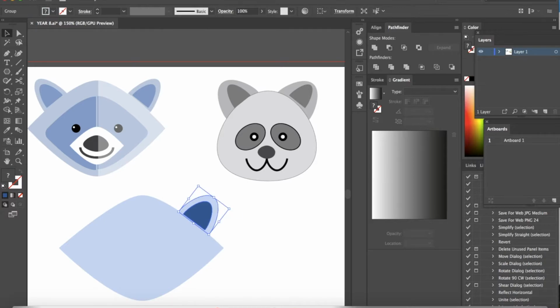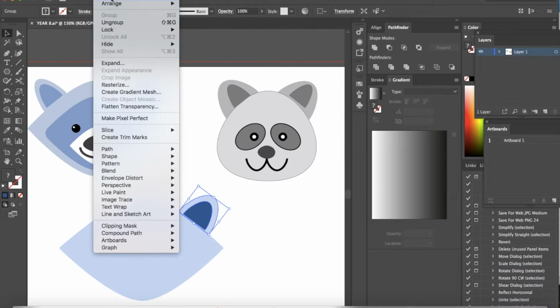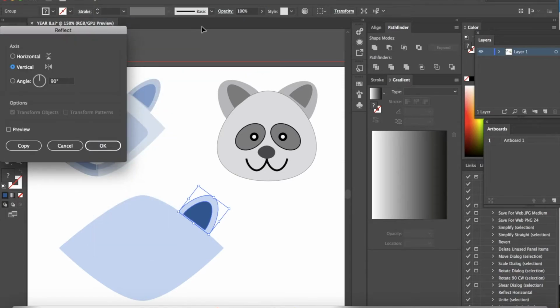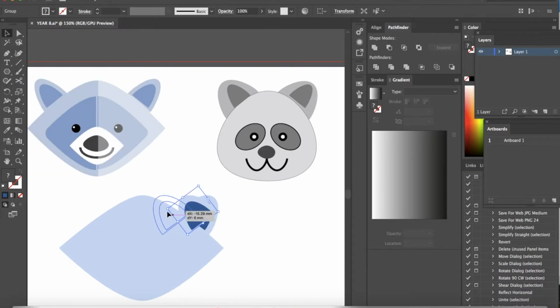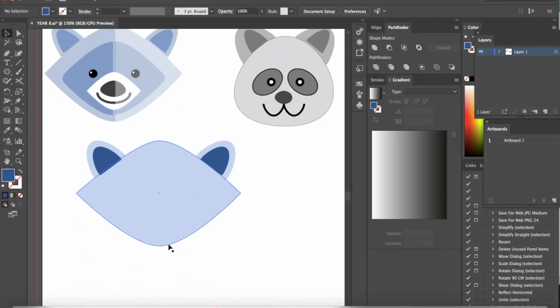There we go. Now once we're happy with the shape and the positioning, we're going Object, Transform, Reflect, making sure we preview it, and we're just going Copy. So now we have a reflected copy which we can drop with our smart guide on the other side. So there we go. We've got our ears and our face shape there too.